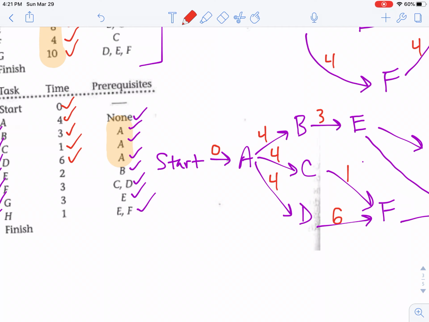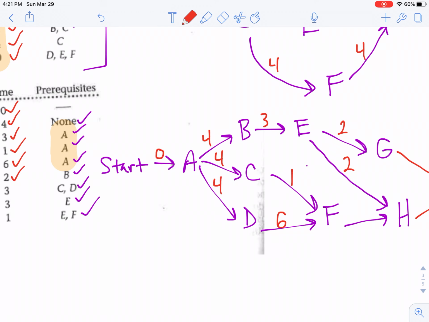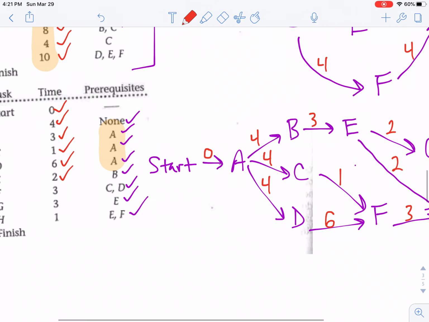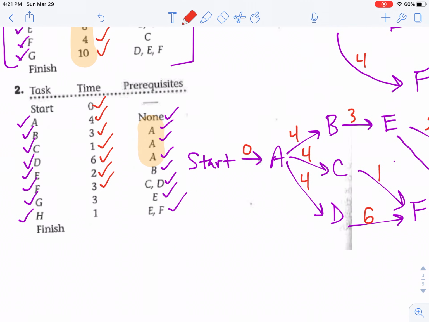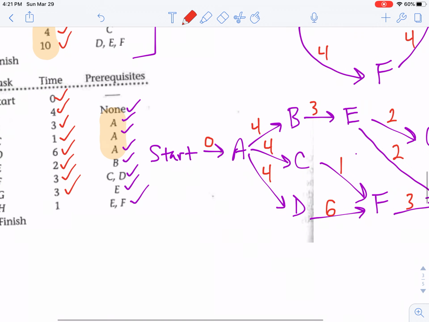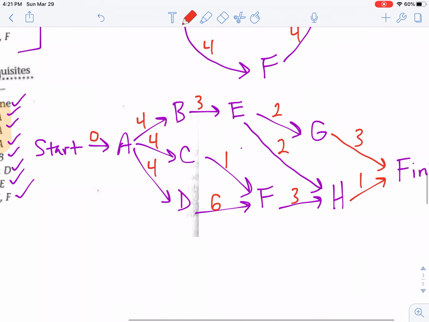Task E is 2. So this and this are both 2. Task F is 3. So that's a 3. Task G is also 3. So that's a 3. And then finally task H is 1. So that's a 1. There you have it.